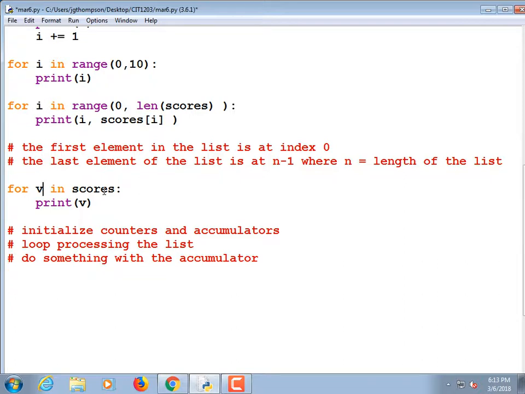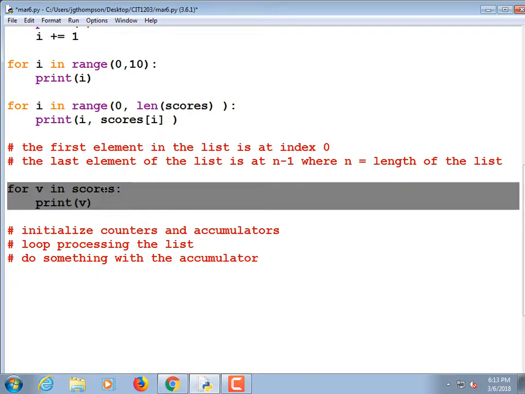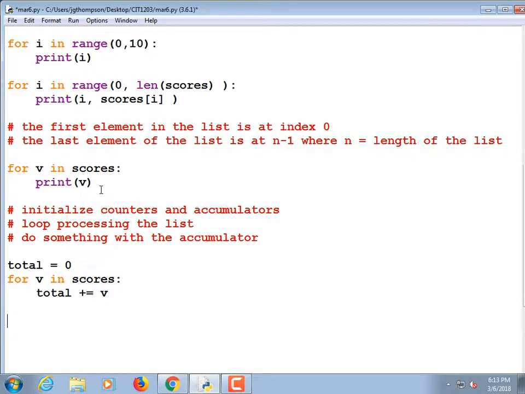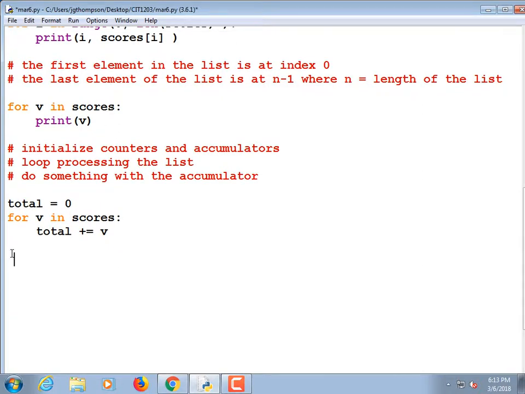If I do it this style, which is easier to type, so that's what I'm going to do, I still need to initialize the accumulator because you always have to have a variable before you can start adding things to it. So total is equal to 0. And then for every value in scores, total plus equals V. And I'm pretty sure we did this last week as well. But like I said, loops and lists are so important, I don't mind spending a lot of time on them.